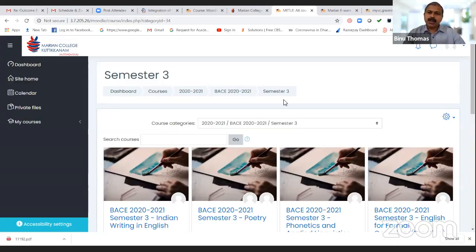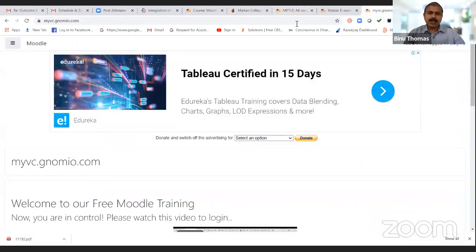But unfortunately, when I registered my site, this is my Genomio website. When I registered this 15 days back, these facilities were available, and very recently, they have removed some of the options from the free option. And if we want to enjoy all the options, we may have to move to the paid version. But still, you will be able to use the Genomio website.